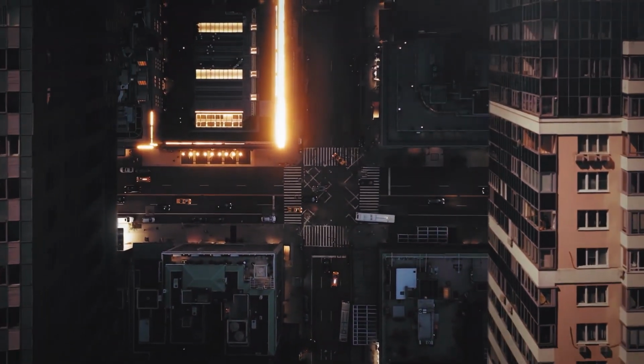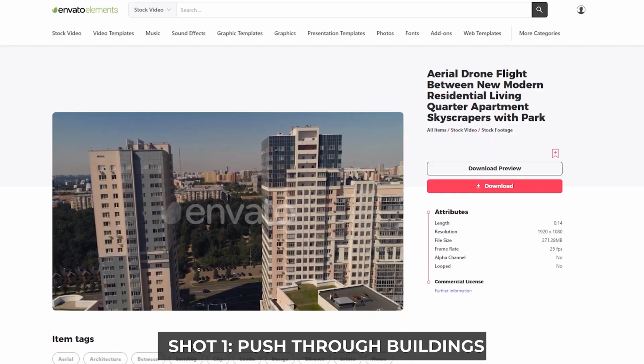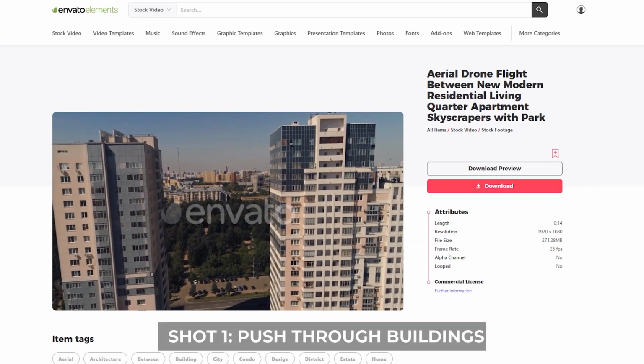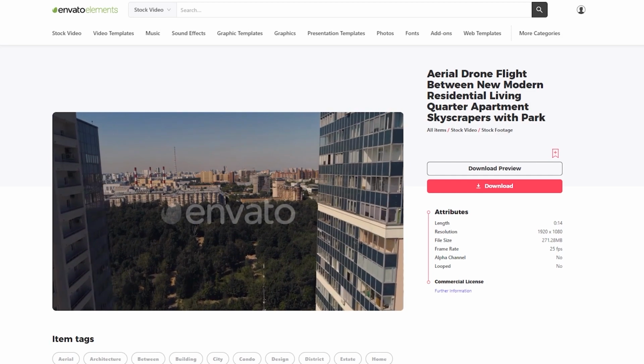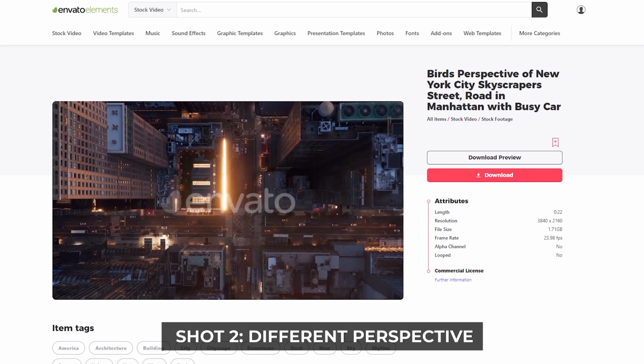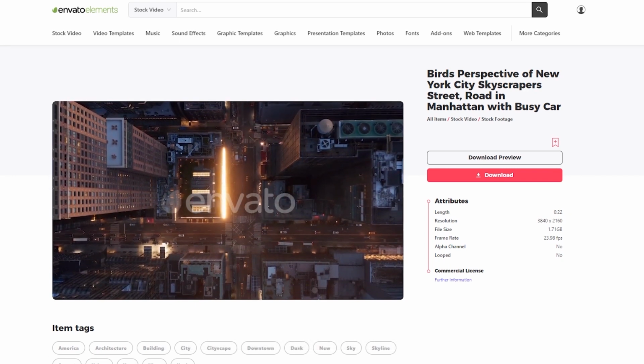Now, there are 2 shots that you're gonna need, of course. Now, one of them is going to be pushing through some buildings. It doesn't necessarily need to be a drone. It could just be on a stabilizer. It's really up to you and how you want the transition to look like. The second shot that you need is, of course, a shot that the perspective is changed. So in this case, it's a bird's eye view of the city streets.